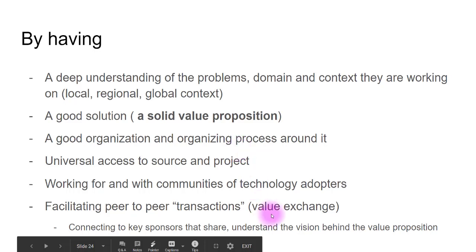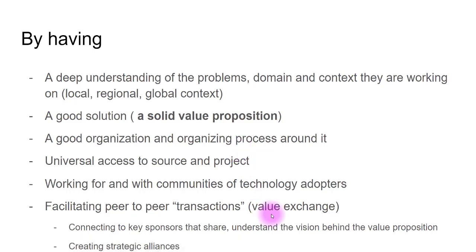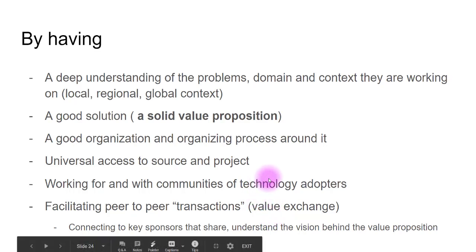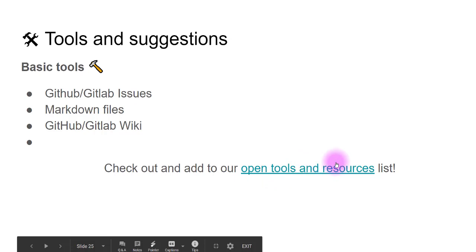Or creating strategic alliances, maybe with a university. Maybe the university is interested in doing open source because it's publicly funded, and some professors or some actors say, yeah, public funding should be used to create public good. So that's another example.